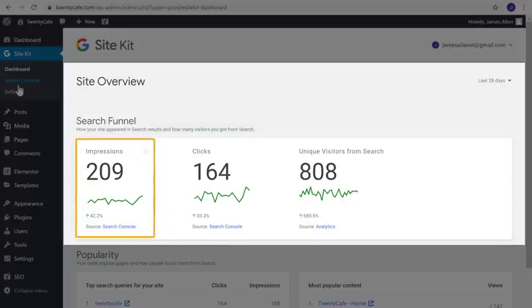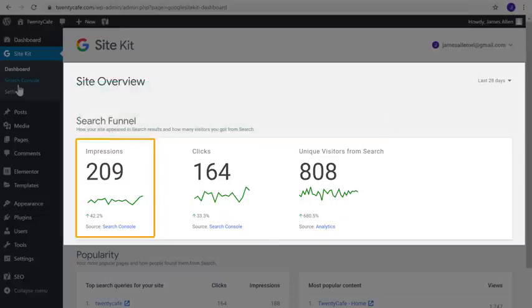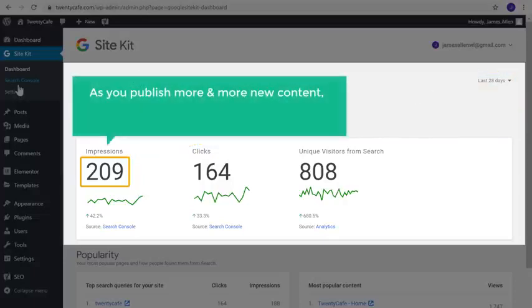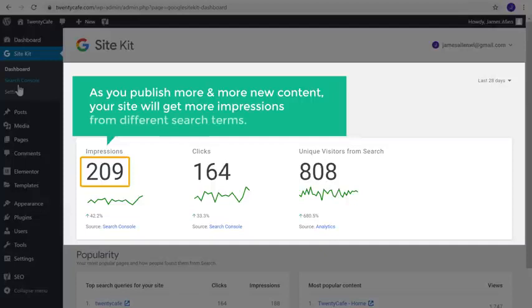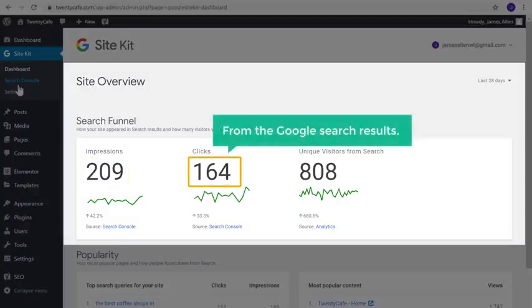Now the first number here, which is called impressions, is the number of times your website has appeared on the Google search results. So here it says our website has appeared on Google search for 209 times in the last 28 days. So as you publish more and more new content, your site will get more impressions from different search terms. And this number will rise. And as this rises, the number of times people click on your website from the search results will also rise. So this is the number of times people have clicked on our website from the Google search results.